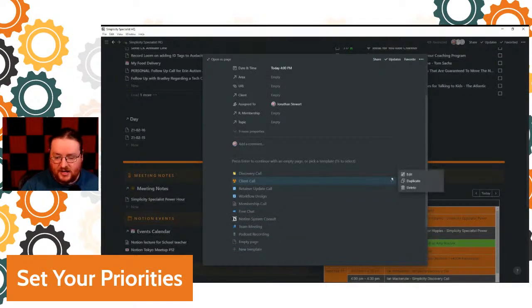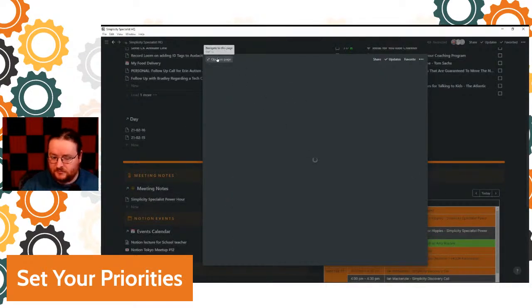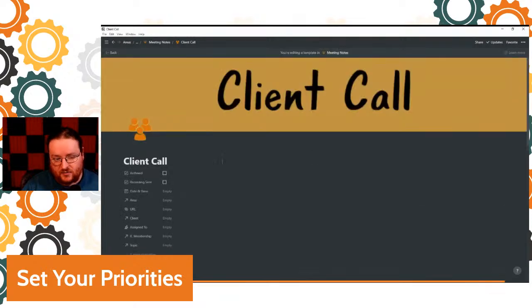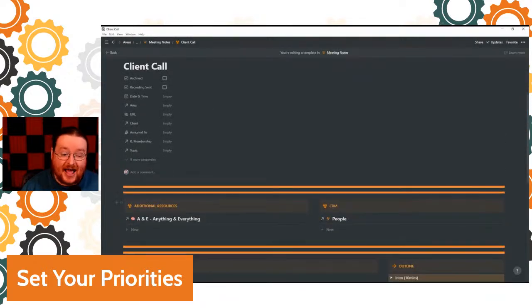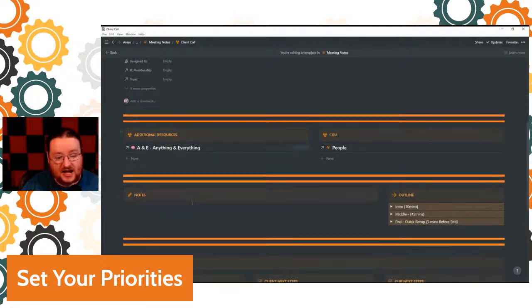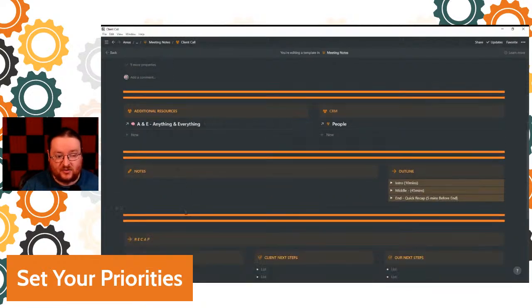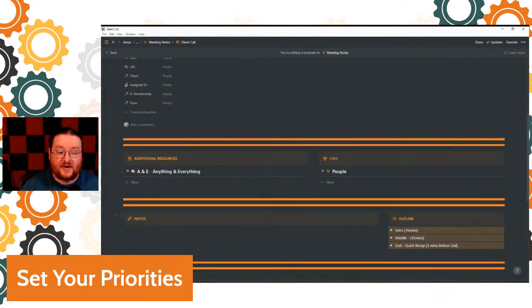Then we have a client call, which is kind of what I'm phasing in. You'll notice that actually my system is not the cleanest thing in the world, because that is exactly what's going to happen sometimes. It's not going to be clean. And so here we have a very similar thing. However, I have a few additional things that I've added in.